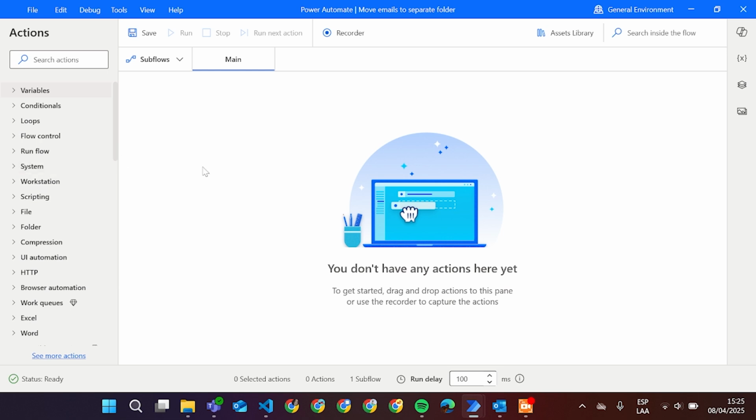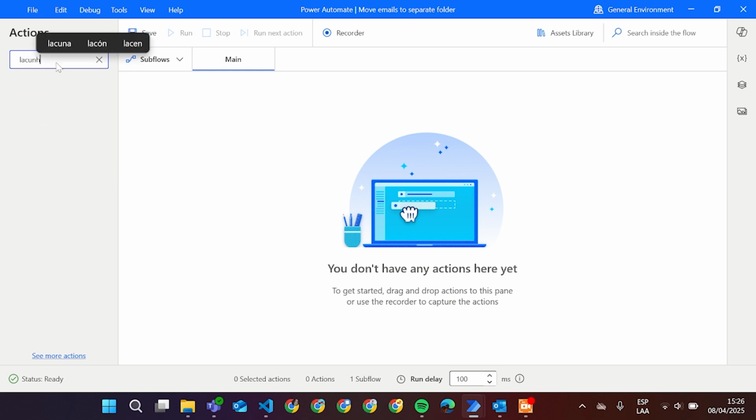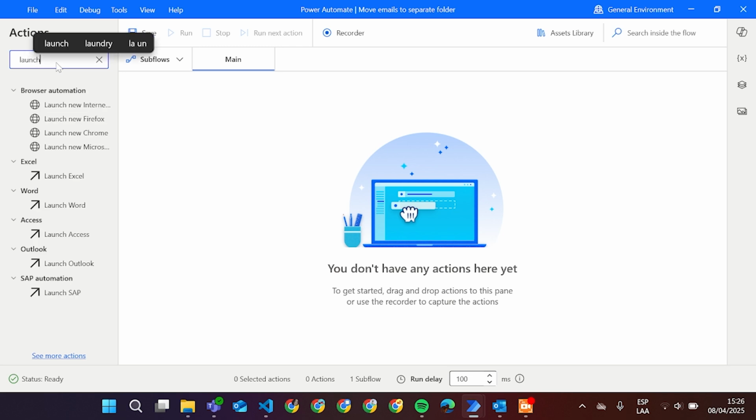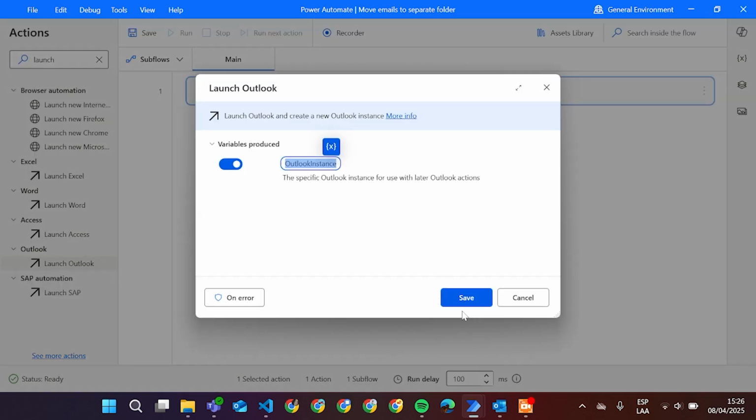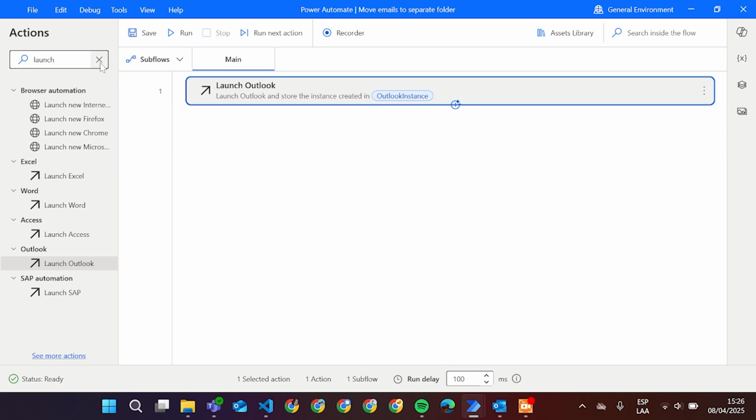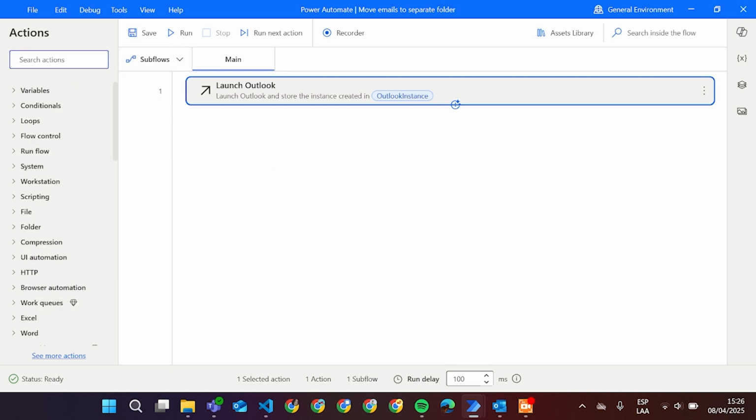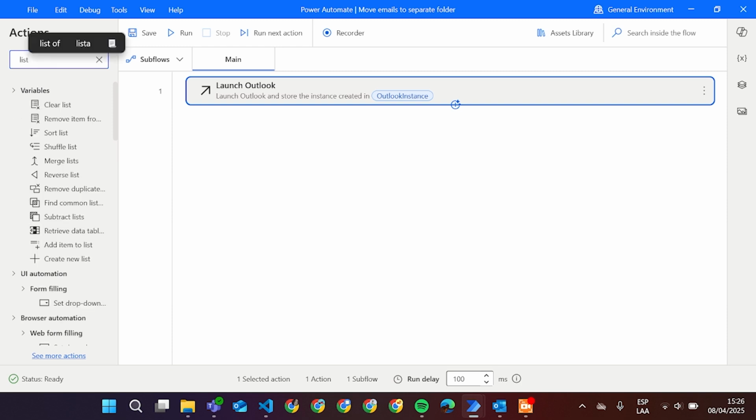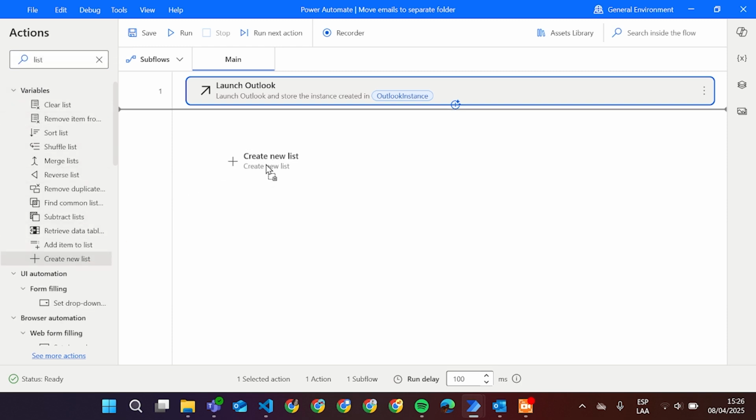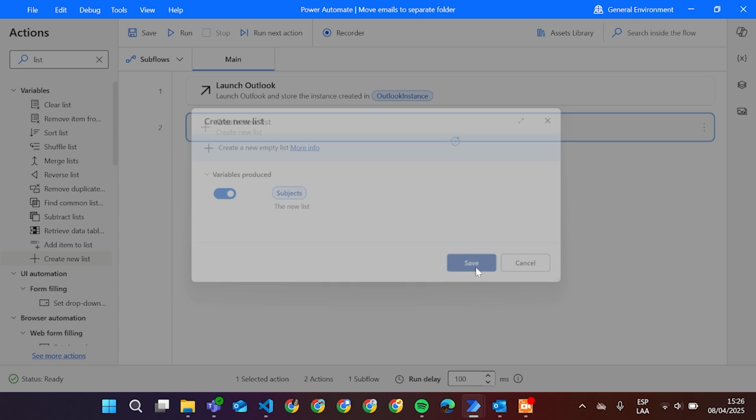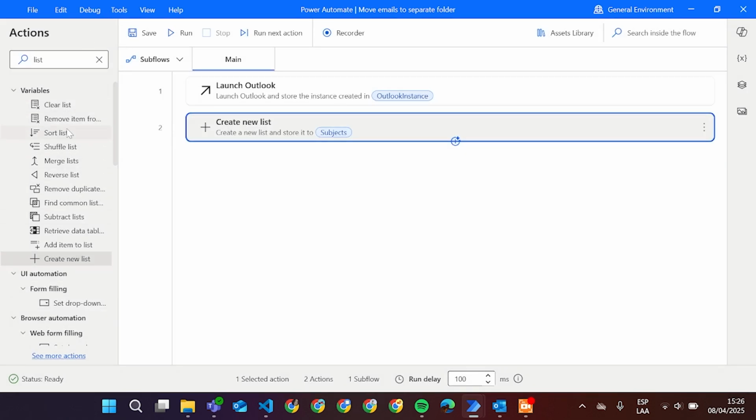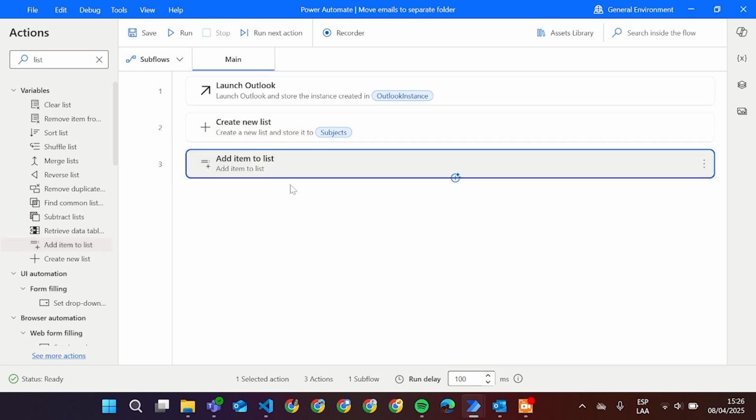So I'm going to start with opening Outlook. I'm going to leave it at that. And then I'm going to create the list. I'm going to call it subjects. I'm going to save it. I'm going to add an item to the list.